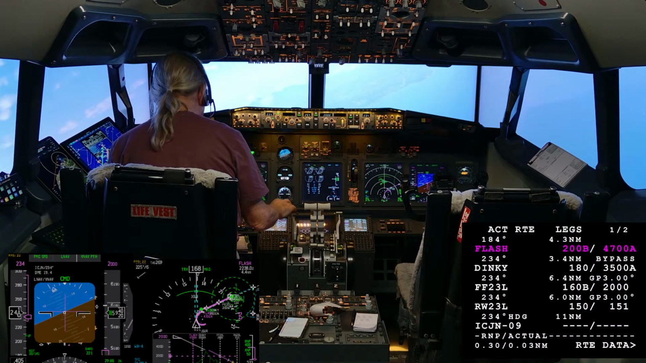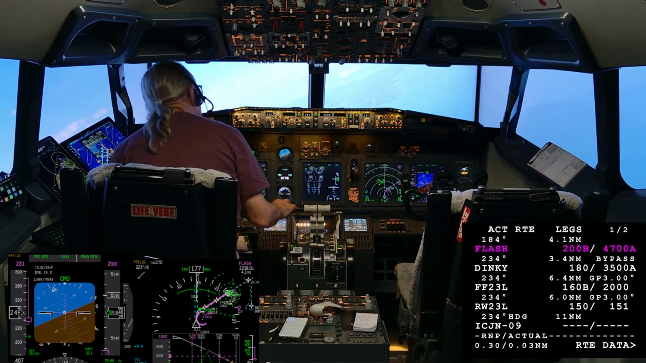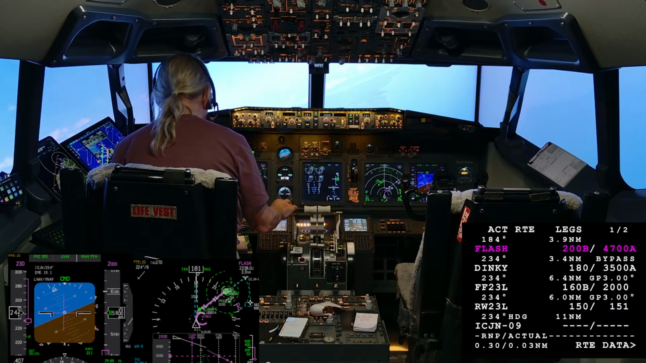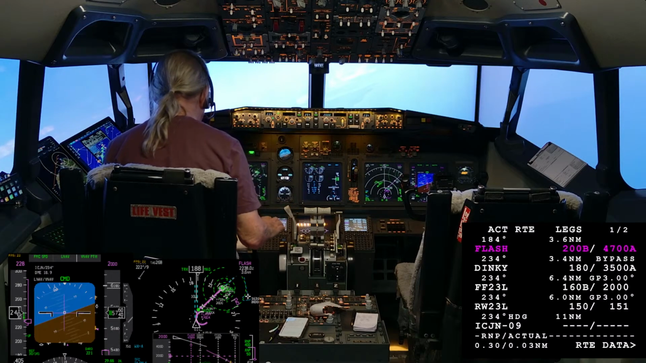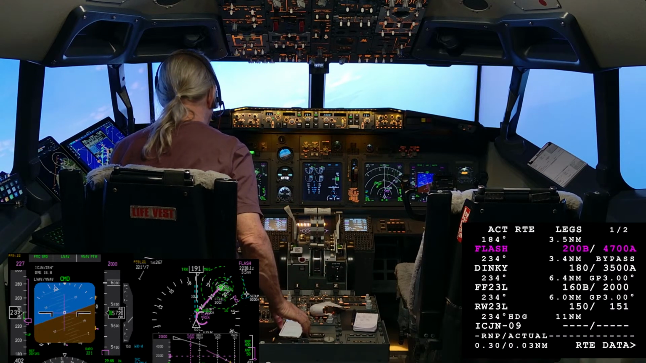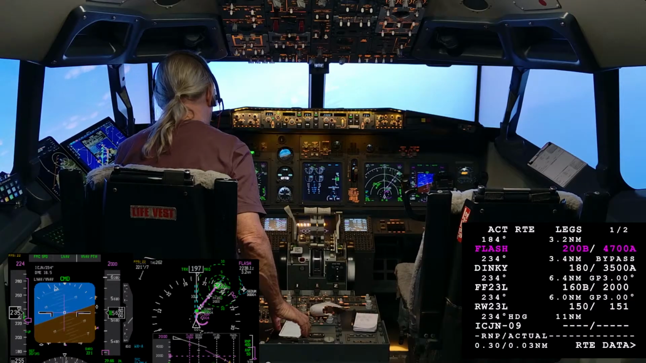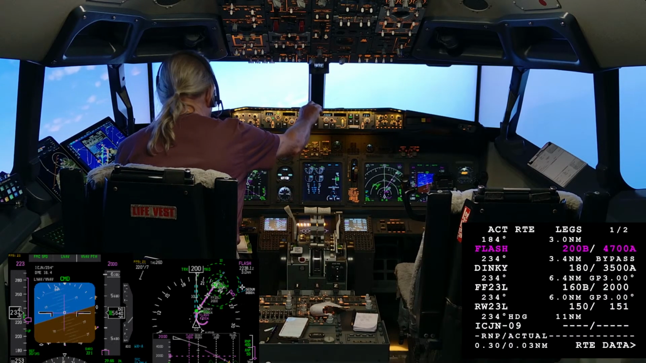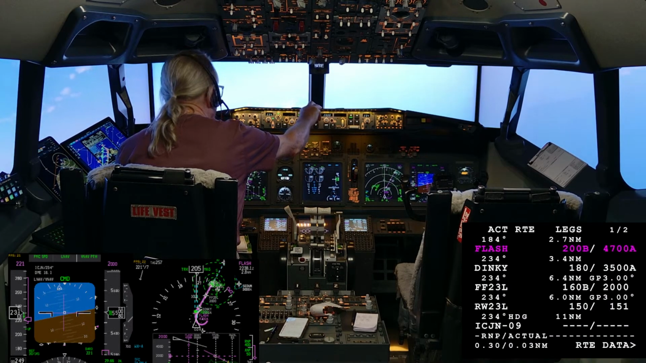So now we're going to need some brakes. Slow down and get down. Okay, I think we can get it. I think we're going to get it. Taipei International, American 1, turning 18-mile final, runway 23 left.